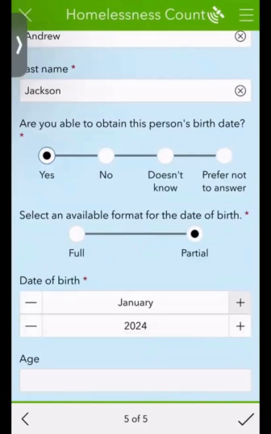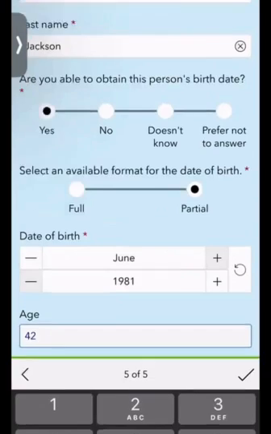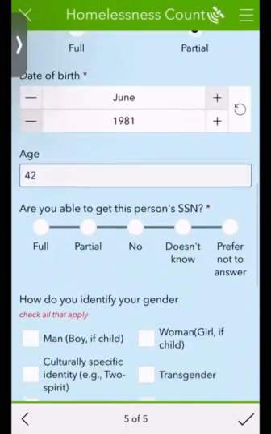Perfect. We will do a partial birthday. And we will go to June. And we will click the year. We will erase that and we will type in 1981. You could scroll, but I don't recommend it. I would just erase and type 1981. Save yourself some time. Click anywhere on the screen other than that checkbox or check mark, and it will automatically populate Andrew's age as 42.